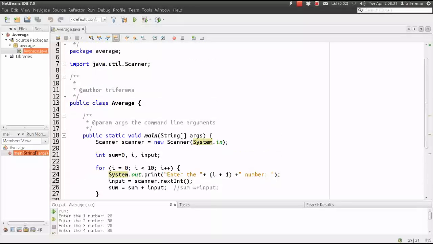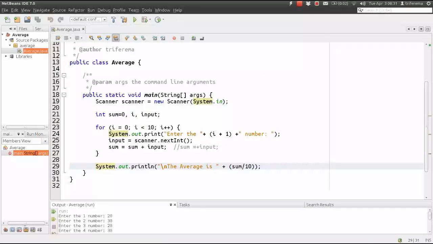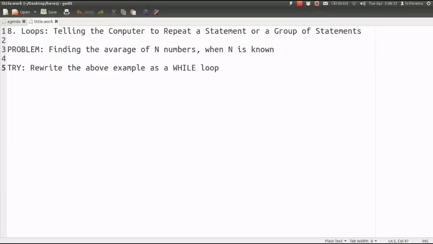Okay, remember, your homework for today is to try and rewrite this same thing using a while loop, right?